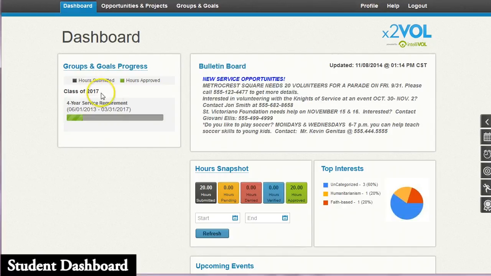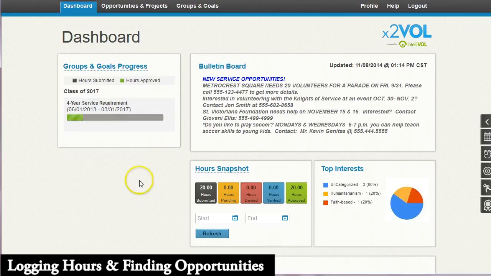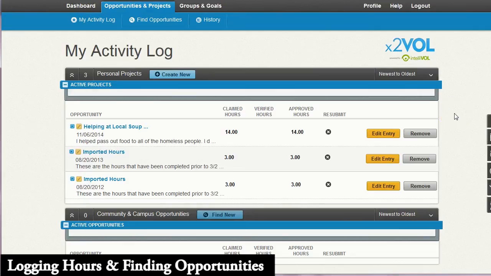On the left-hand side, they'll be able to see any groups that they're part of, and any goals within those groups will be showing here, and their progress towards those goals will also be shown. Now, the students will spend most of their time in the opportunities and projects section, and here they'll be able to see any entries that they've done, the hours claimed, and then the hours that were approved by the administrator.